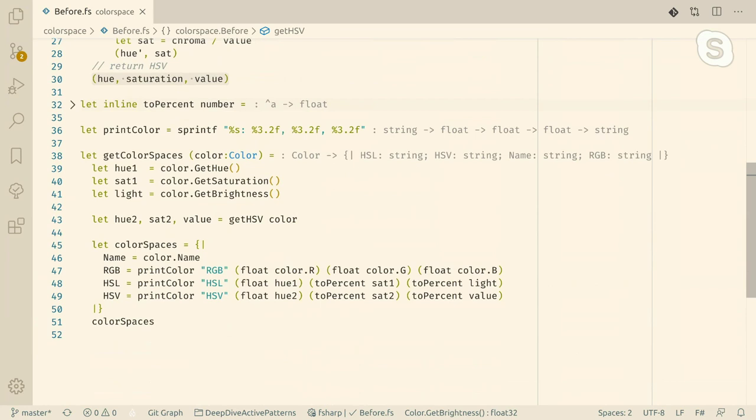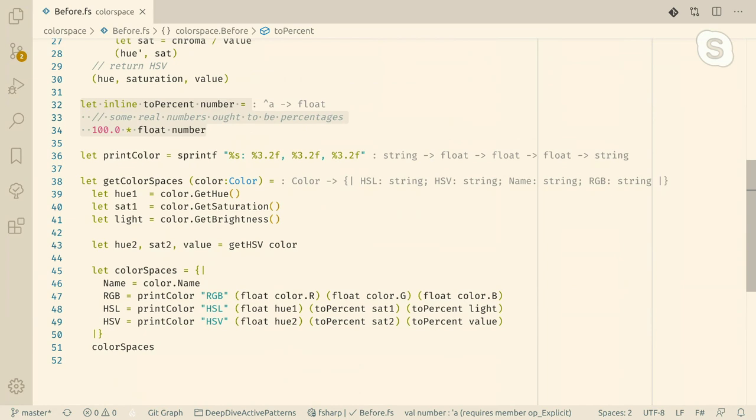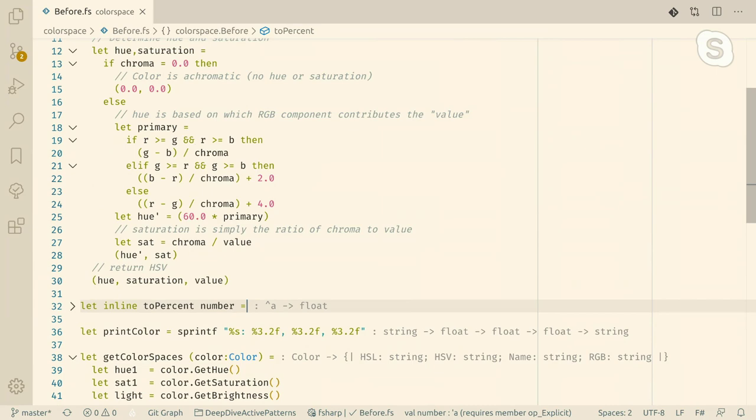I have this little 2% function, which just, like the comment says, handles the fact that sometimes you get a real number but it ought to be a percent, so it's just scaling things by 100 because percents make more sense sometimes.